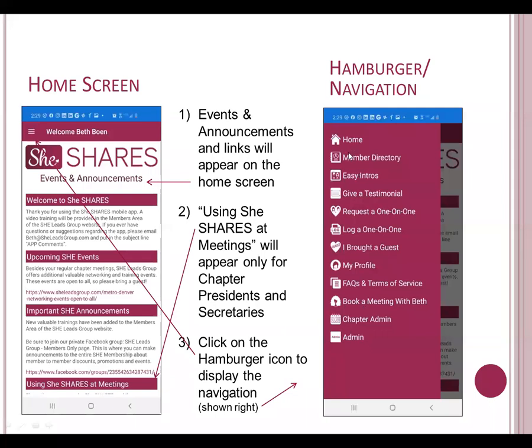You'll see home, member directory, easy intros, give a testimonial, request a one-on-one, log a one-on-one, I brought a guest, my profile. This is where your profile for you will live. Now, when you go into your chapter's directory, your profile will not show there, but it will show to everyone else. So for you to view your own profile, you actually need to come over here to my profile, and that's where you can see your own personal profile. But rest assured, everyone else can see your profile from the chapter directory.